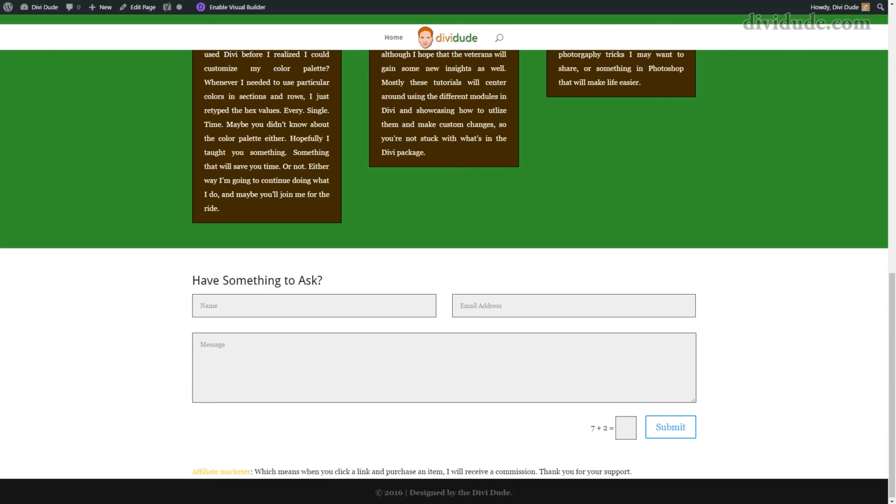Okay, so that's how you customize your footer. Again, in the past, you had to actually do that in your child theme, and now you can do it directly from the customization panel. So I think that's a great addition to Divi 3.0.